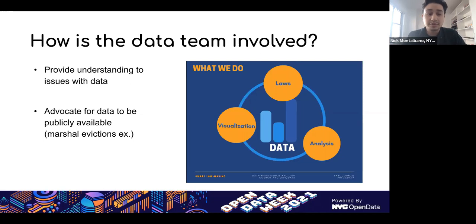The data team is also involved if there's a reporting bill that requires agencies to publish certain data publicly. So we make sure that agencies are required to provide the information that is most relevant. And in addition, we advocate for data to be publicly available to increase transparency.